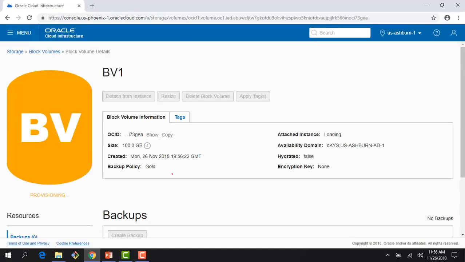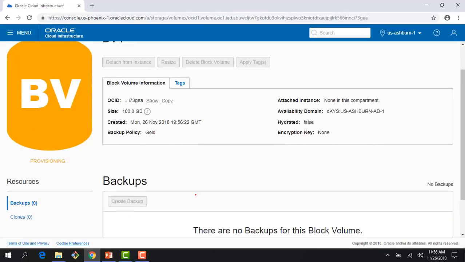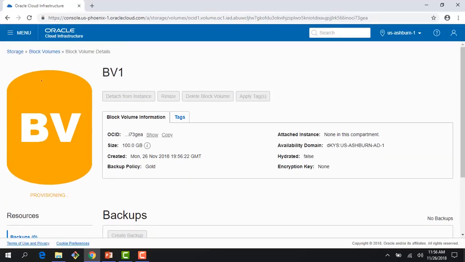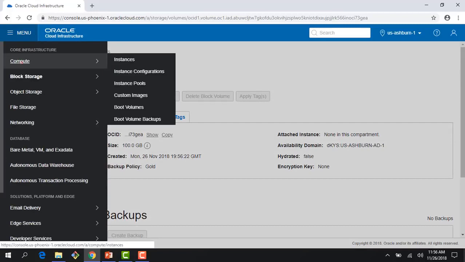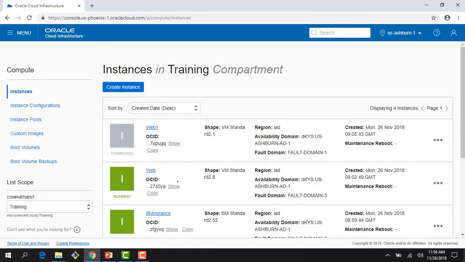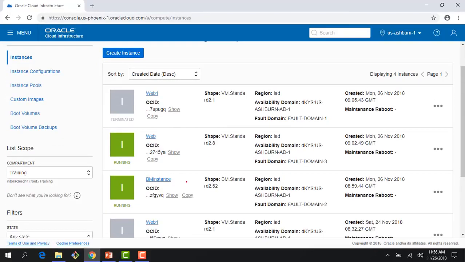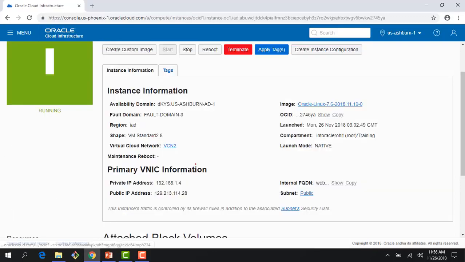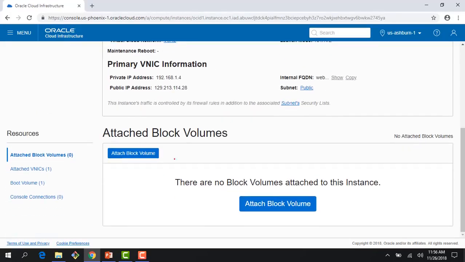Now the block volume will be up and running in a few seconds, and once it's running, I would go and attach it to my compute instance. Now in the compute course, we spun up a bunch of instances, and I have those instances running here. I have a bare metal machine with 52 cores running here, and I have a virtual machine, VM, with 8 cores running here as well. So if I click on this, I can see that there is no block volume which is attached to this compute instance.